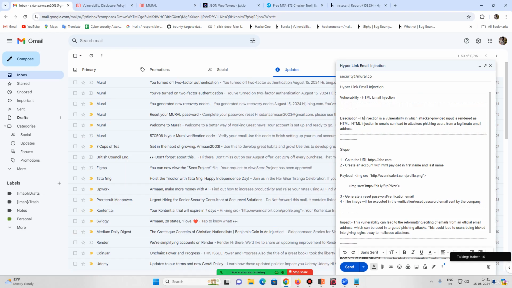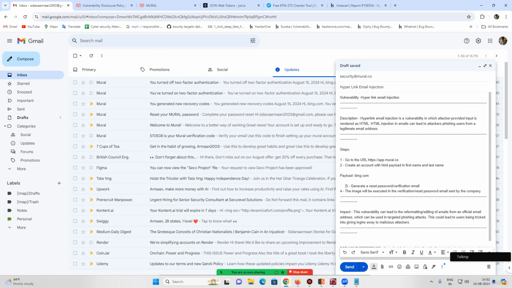Hyperlink email injection. Go to app.mural.co, create an account with name bing.com. Then you need to explain that enable or disable 2FA.